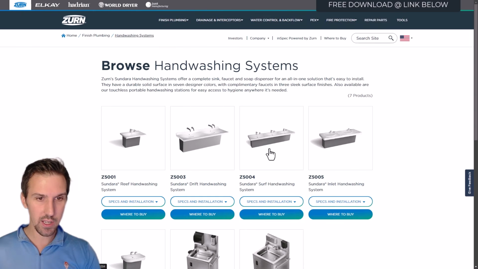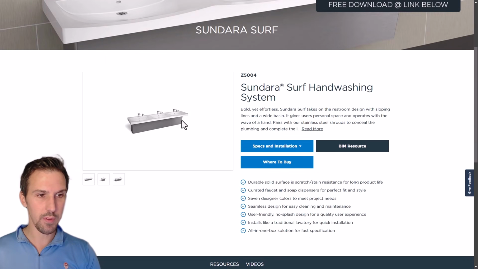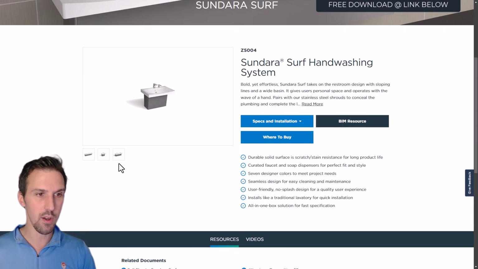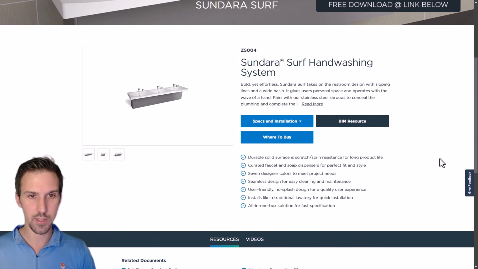And so if we click on this Surf hand washing system, you could take a look at it, but it's just really nice. It also comes with a cover down here, so you don't have to worry about purchasing pipe guards or anything. It's like an all-in-one system. It's just a really great product. So make sure you tell your architects about these awesome fixtures that Zurn has created.